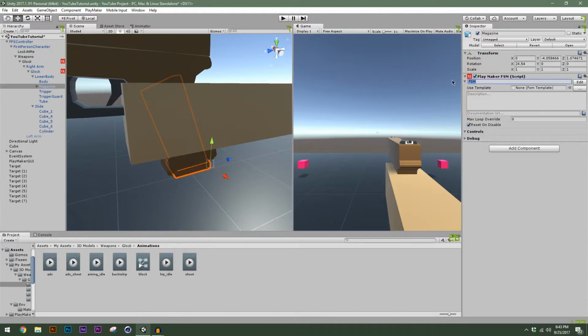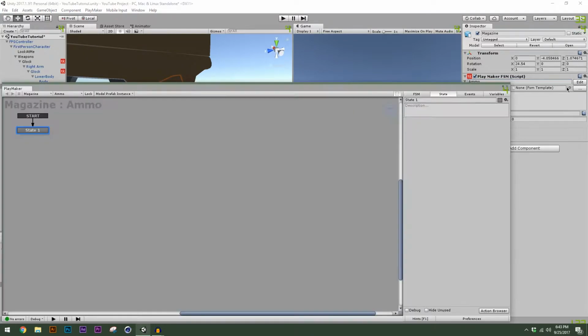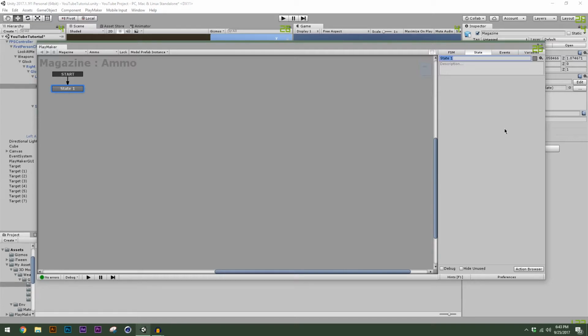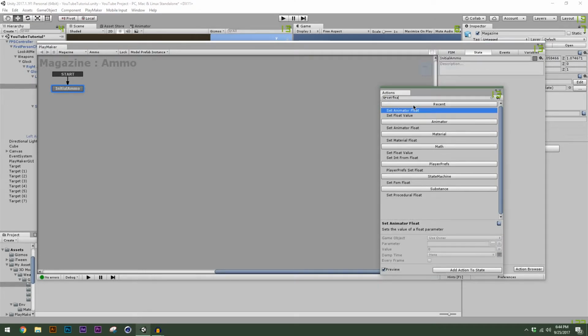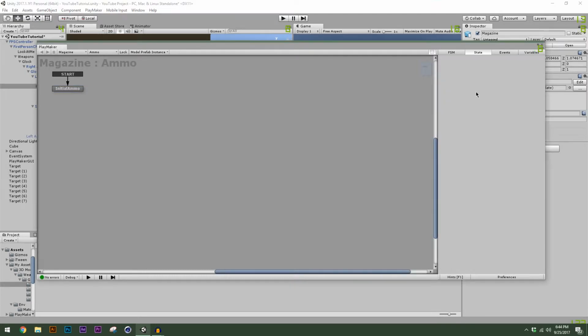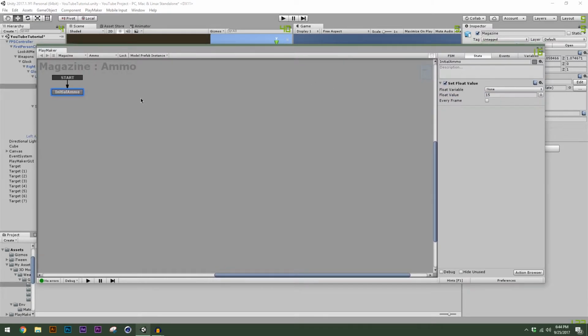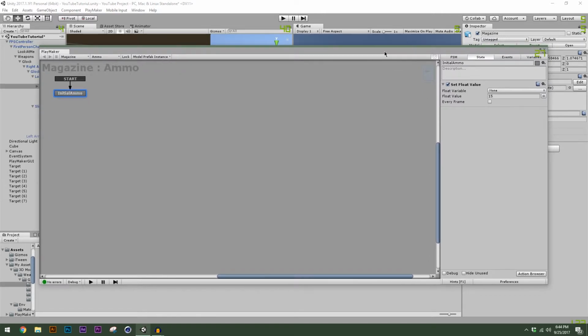So we'll make a new FSM and we'll call this ammo. Edit that. At the start state, we want to name it initial ammo, and we want to make a new variable, and this is going to be called ammo, and we'll make that a float. So at the start, we want to set the float value to 15, because that is how many bullets a standard pistol has. And that is going to set once.